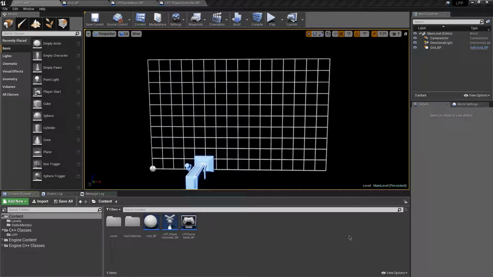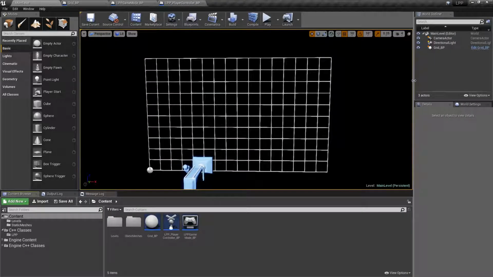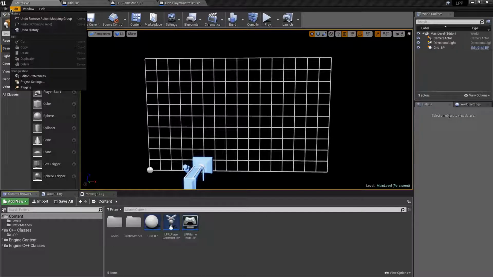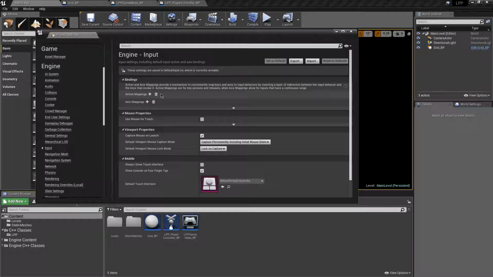Now let's add some input bindings. I've expanded the viewport slightly by shrinking the left and right sides of these menus a little bit so I can see the game screen a little bigger. So let's go to the project settings. Go down to input here, and then we can add some action bindings.